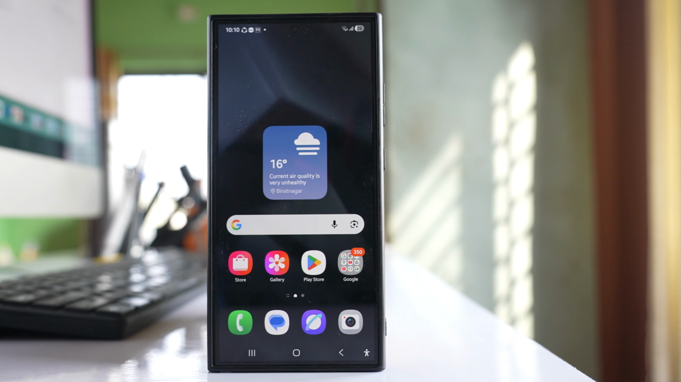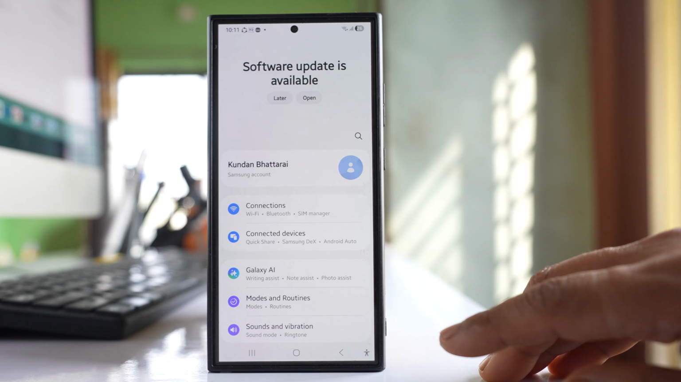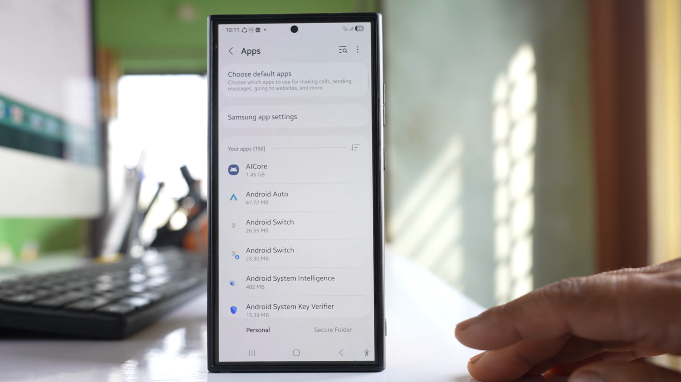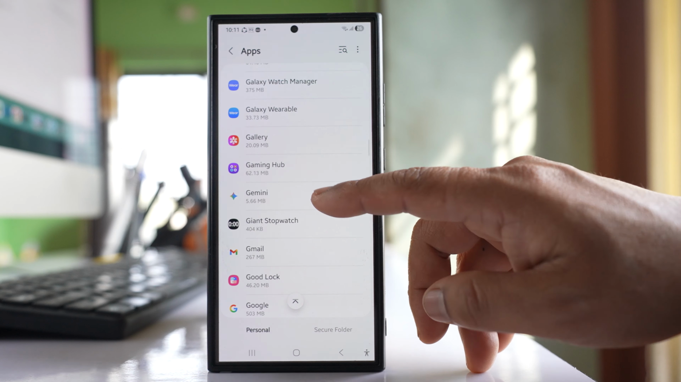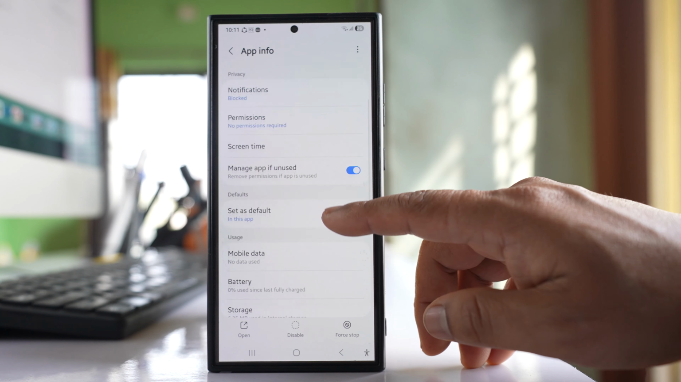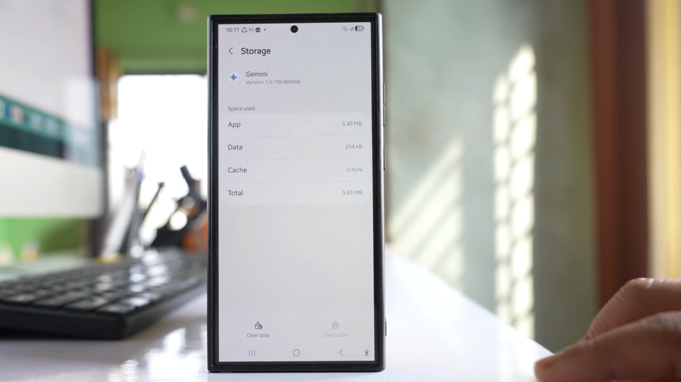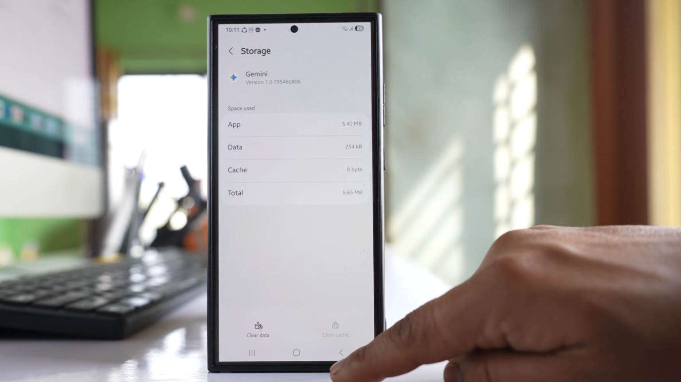Now the other thing that we will do is we will clear cache files for Google application and Gemini app both. Go to settings here, go to apps, and we will look for Gemini. Open it, go to this option storage, select clear cache. Just clear the cache files only.